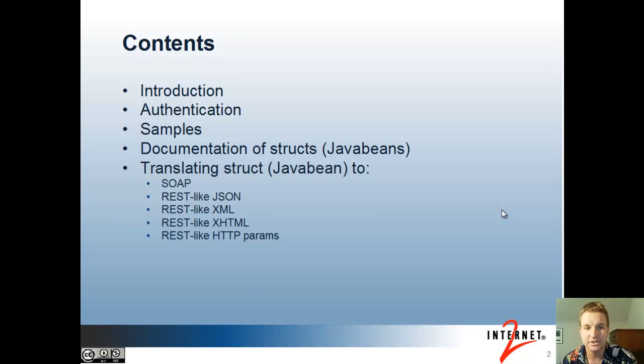We'll introduce the topic, we'll talk about authentication, we'll look at some of the samples that are provided for web service operations. We'll show you the documentation of these structs, or Java beans, that go in and out of the operations. Then we'll look at translating the struct or Java into SOAP XML, REST-like JSON, REST-like XML, REST-like XHTML, and REST-like HTTP params.